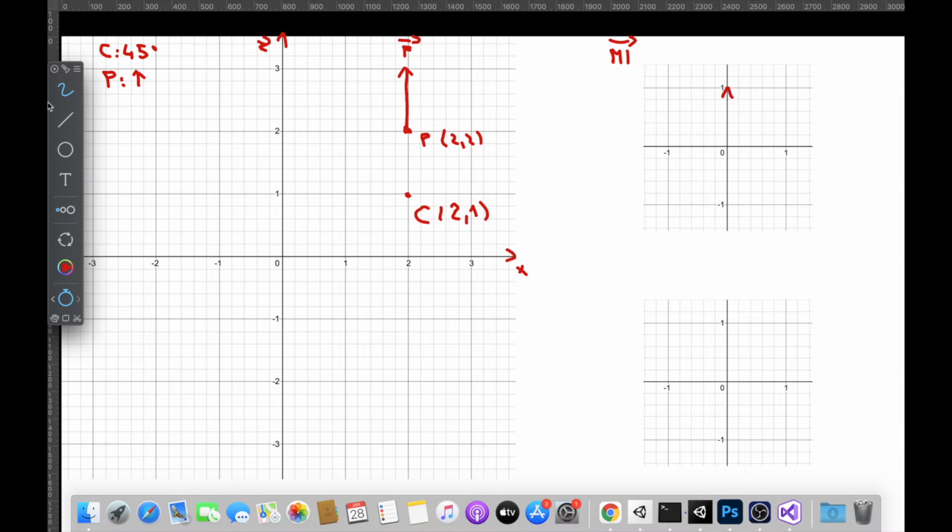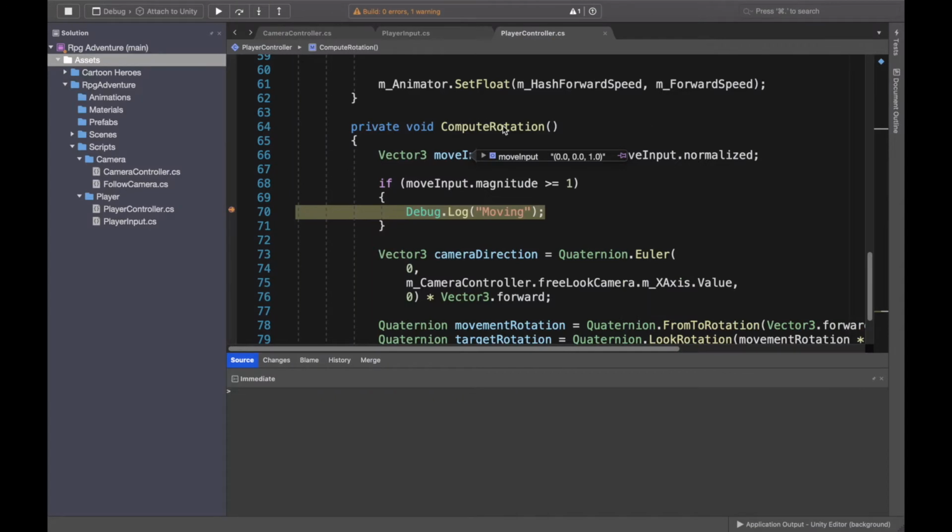This here is the move input, 0, 0, 1. Okay, so 0 for the X, 1 for the Z. So there's a forward movement of 0 on the X and 1 on the Z. All right, so that's a forward movement.